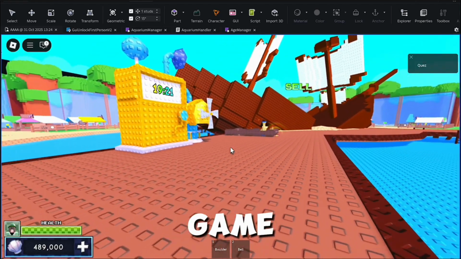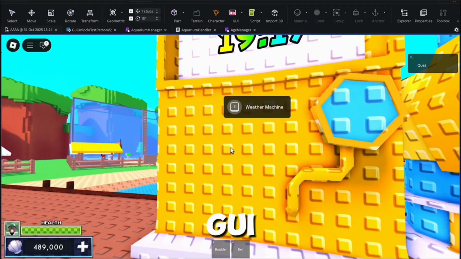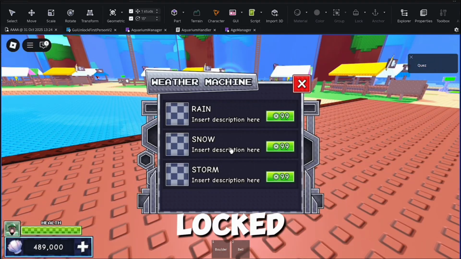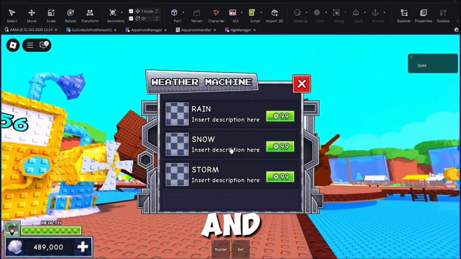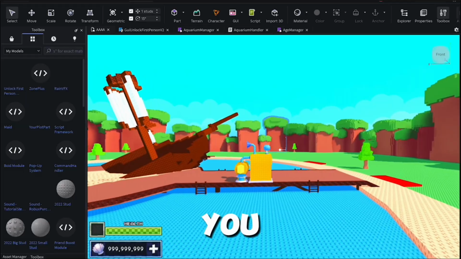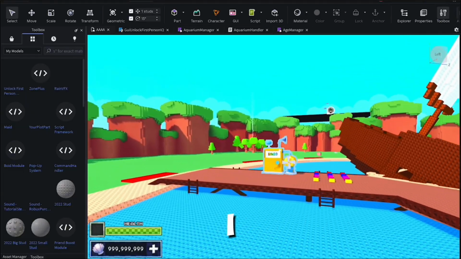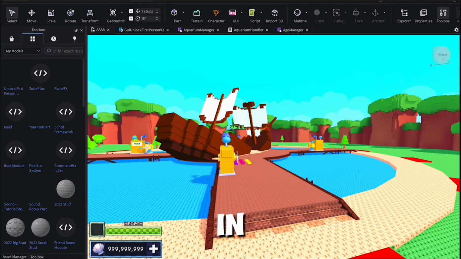Have you guys ever worked on a game in Studio and then realized that if you're in first person and then open up a GUI, your screen gets locked? That's because in first person, your mouse gets locked to the middle of the screen and you can't exit out of the GUI that pops up. Well, if you run into this issue, don't worry. I found a solution. I'll be showing you guys how to fix this problem in your game.